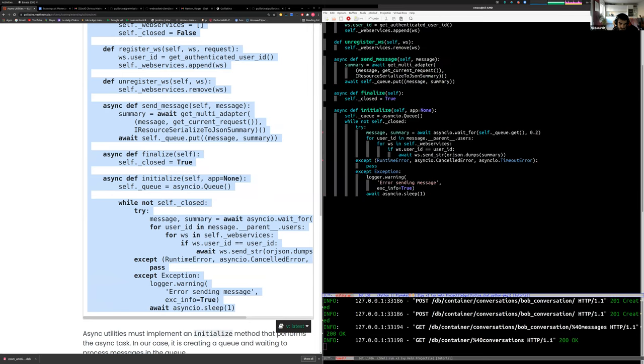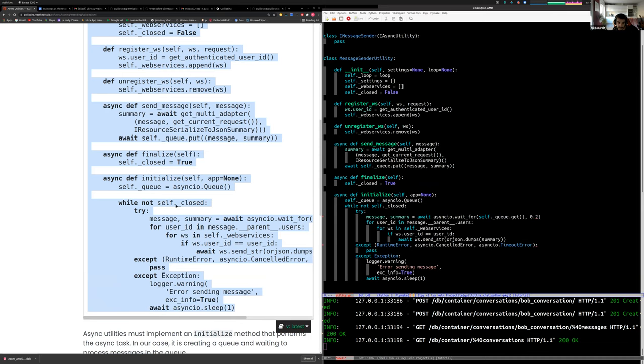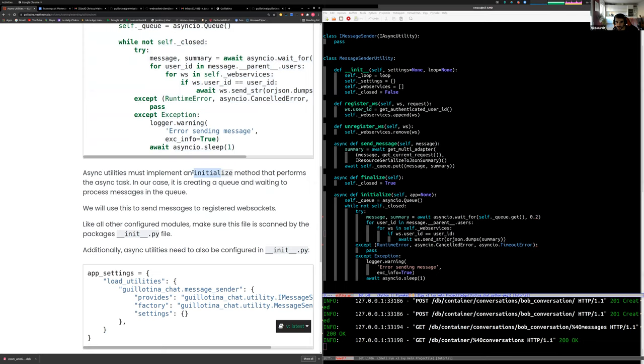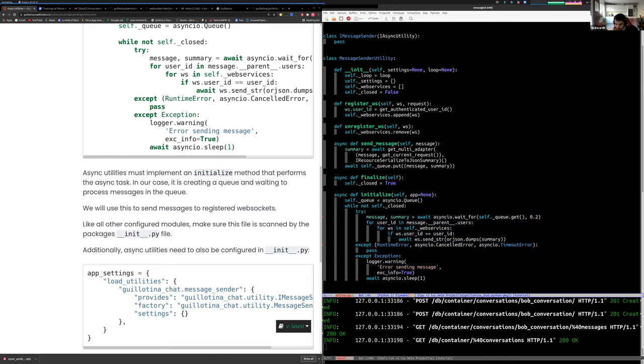So we have this utility here. Now for the utilities, they should have an initialize method because when Guillotina starts this utility, it will automatically run this coroutine here. What it does, this coroutine, is start a queue and a synchronous queue.